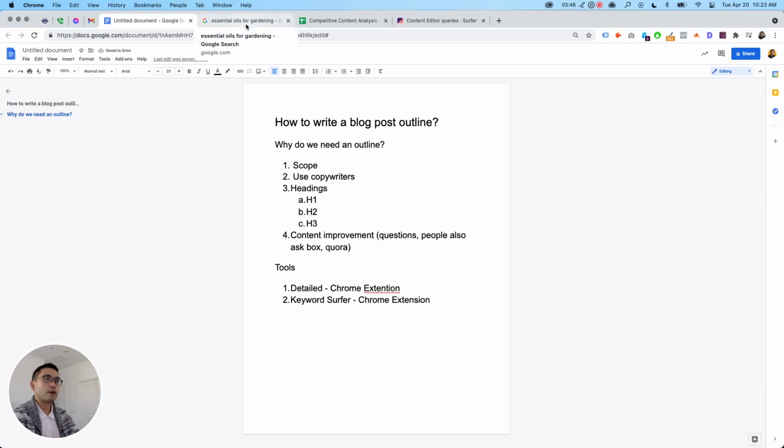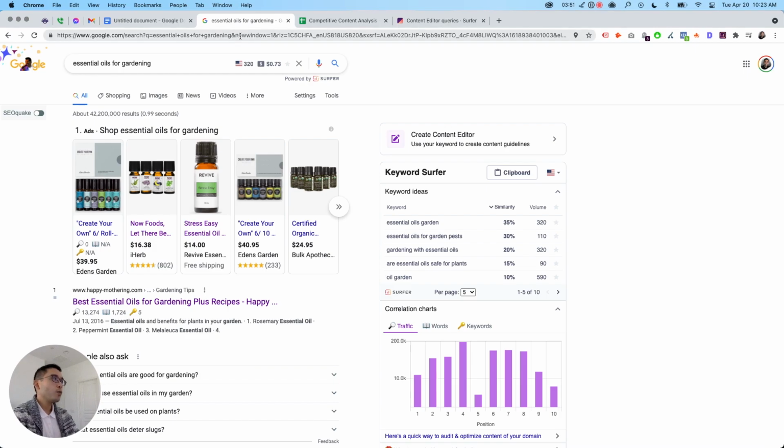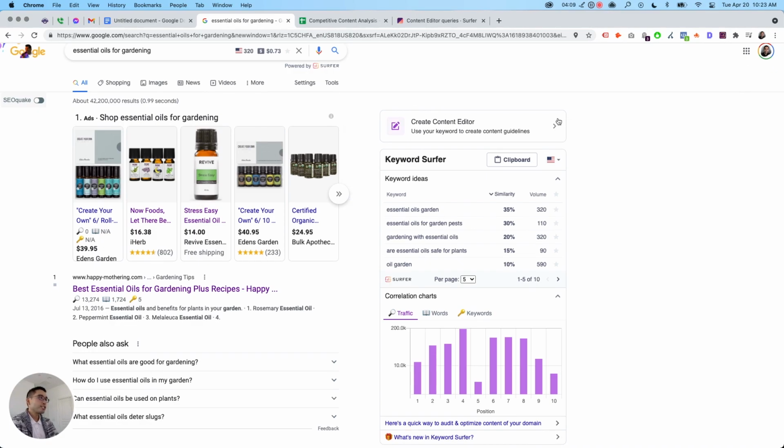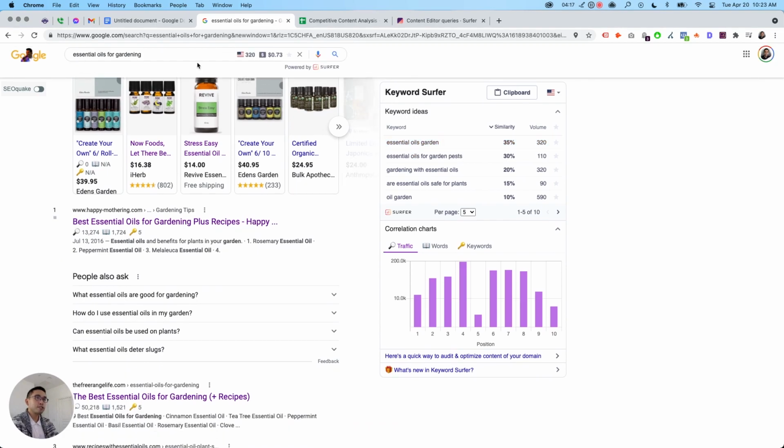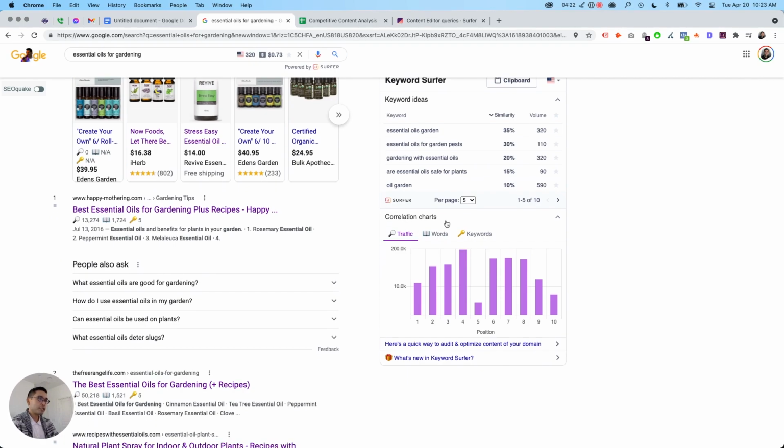So let's go through how I would create an outline. Let's just say we are creating a blog article about essential oils for gardening, right? It's the springtime and a lot of people might want to go out and garden and they want to see what kind of essential oils are best for gardening. So first thing you want to do is make sure you install the Keyword Surfer Chrome plugin. This will give you a lot of keyword ideas that are associated with your main keyword. It'll also give you correlation charts.